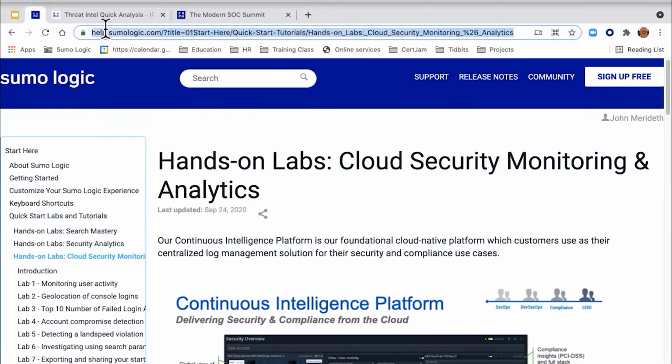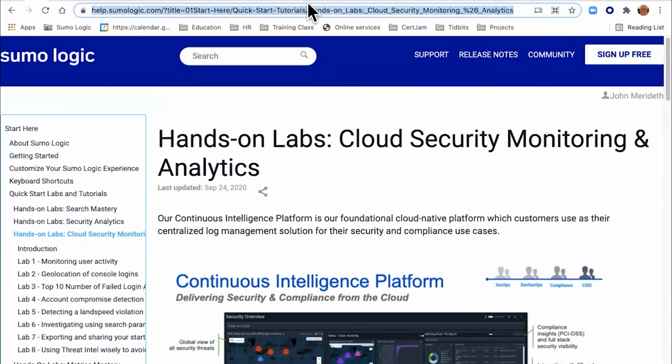There we go. What I want to do is put this information in the chat box. There you go. There's the link to those. And I do suggest, if you're running things like Google Chrome where you can pin that down, please go ahead and pin it down. By the way, I'm also going to pin my Sumo Logic environment down.